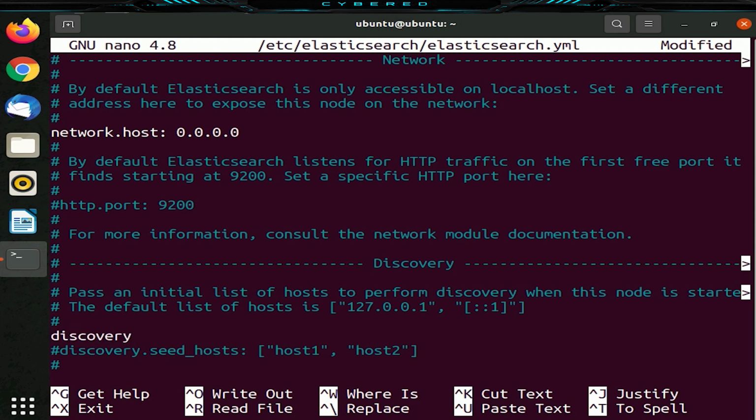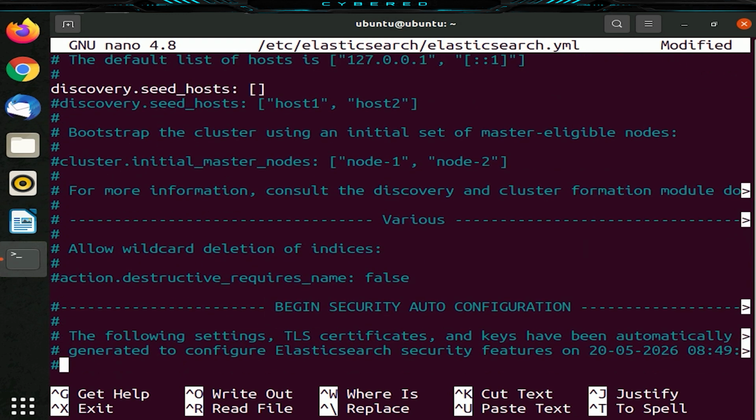Discovery is used when Elasticsearch nodes communicate with each other. Empty brackets indicate no remote discovery hosts. For a single node lab environment, this configuration helps simplify startup and avoids unnecessary cluster discovery attempts.